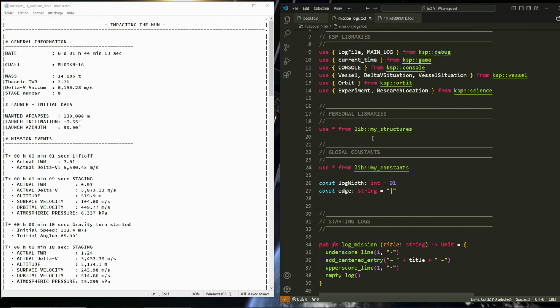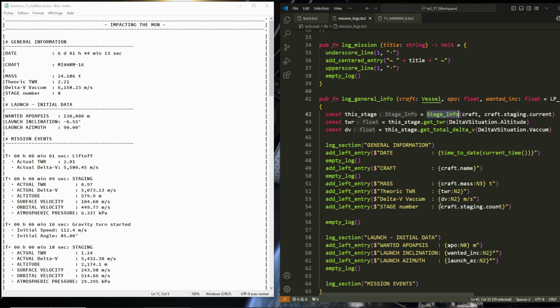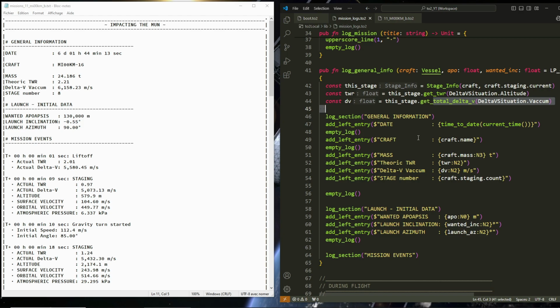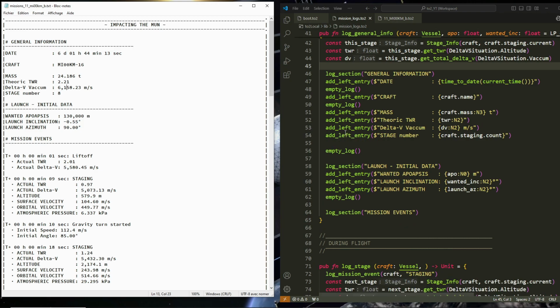You have in my structure, I create a stage info structure, and I can get the TWR, the delta V, anything you want from the stage, okay, the first stage. But this is a little weird, but this came from KSP2, so this is a theoric TWR, because when you start the engine, the TWR is not 2.21. Okay.